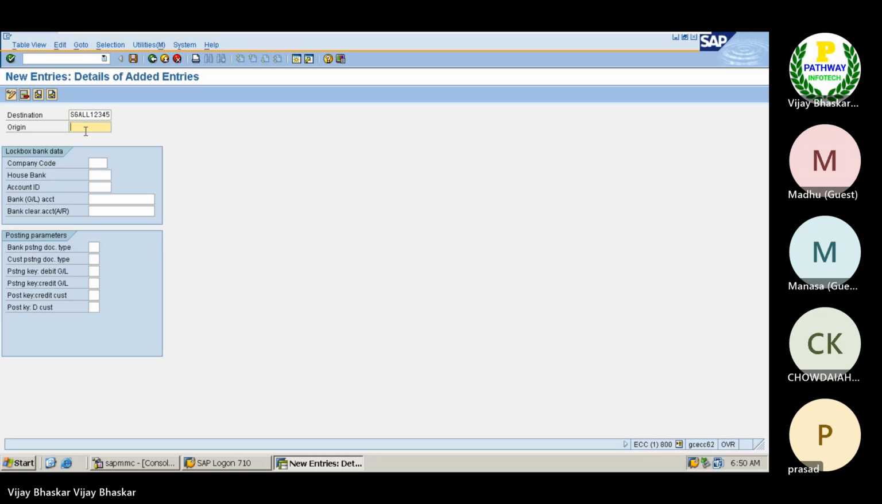Then origin. Origin I'll keep as SG, the same. Most of the cases it will be the same only. Or else the origin you can keep like this also. Okay, I'm just keeping origin like this. Then see here, I have given country and prefix. Company code: we must assign the company code here. Our company code is ZS, sorry, Z0SG, our company code.